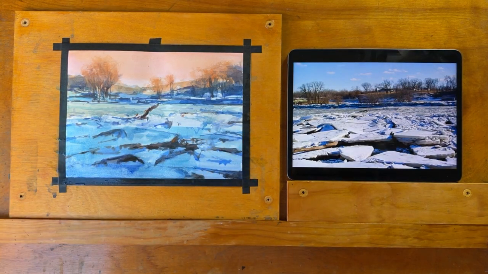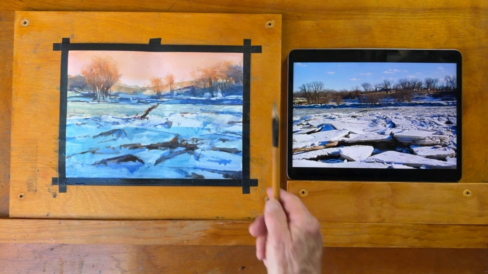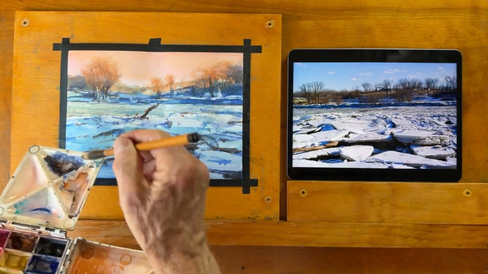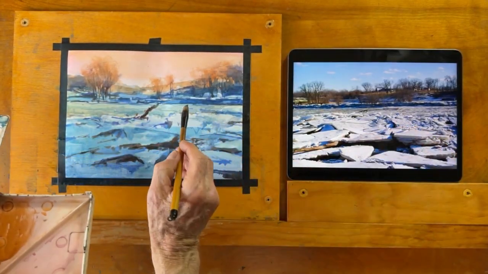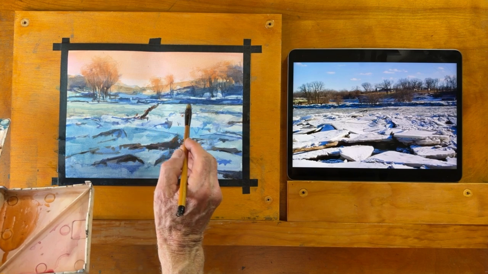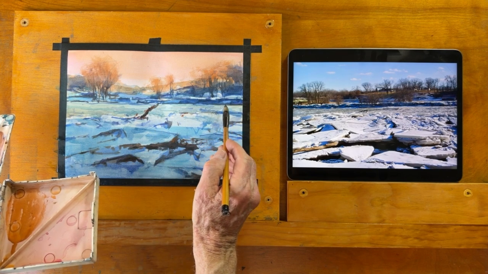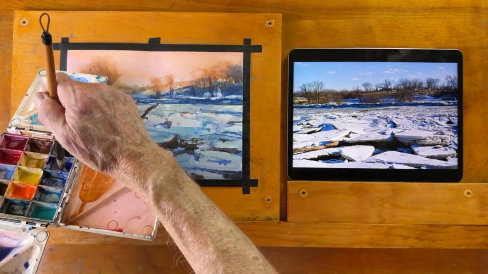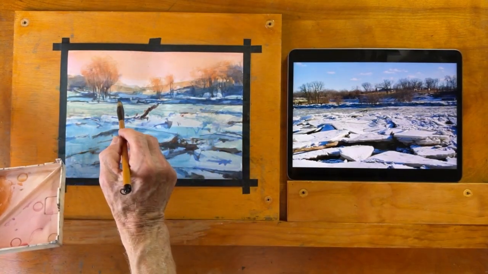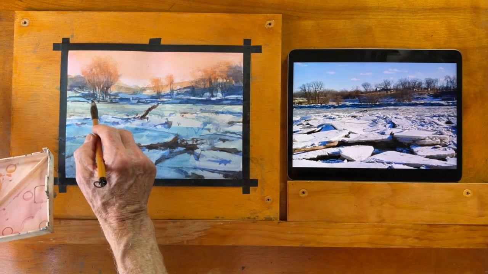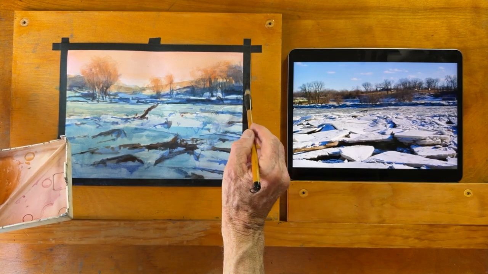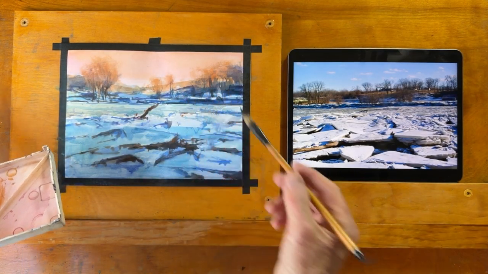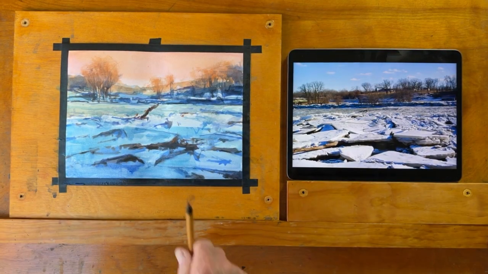Just a little bit of the lighter area in the back, hopefully portraying the idea that the light is kissing those bits just ever so slightly, which means I will have to make that area back there a little darker because it's more in shadow. And then I'll have to dry this.